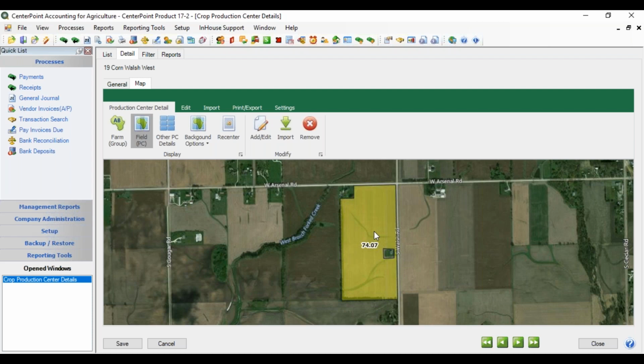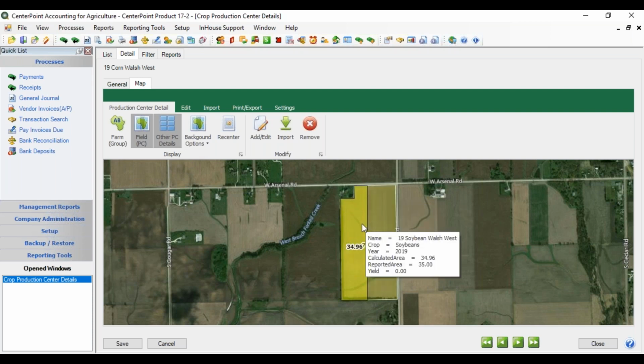Walsh West. In addition, we can also have the other details that belong to this production center, and that's what this icon is, other PC details that belong to this production center. So if I click that, now I'm displaying this that is the 19 soybean Walsh West. We know where the dividing line is for the soybeans, and now we can create the portion that we want representing the corn on this particular field.